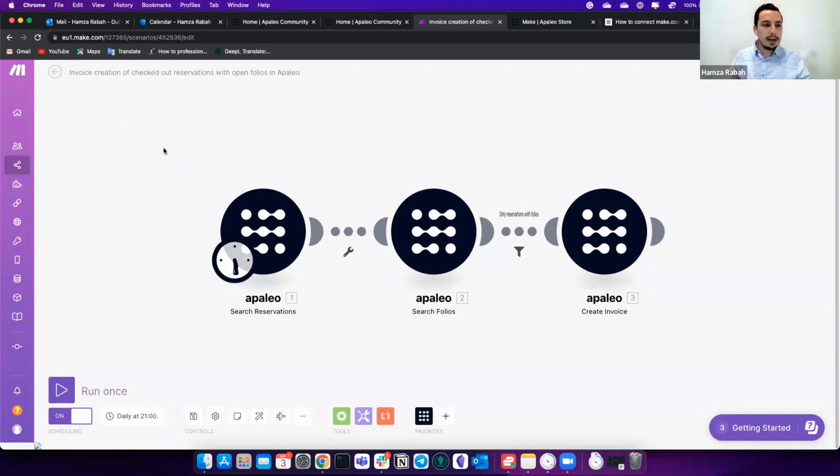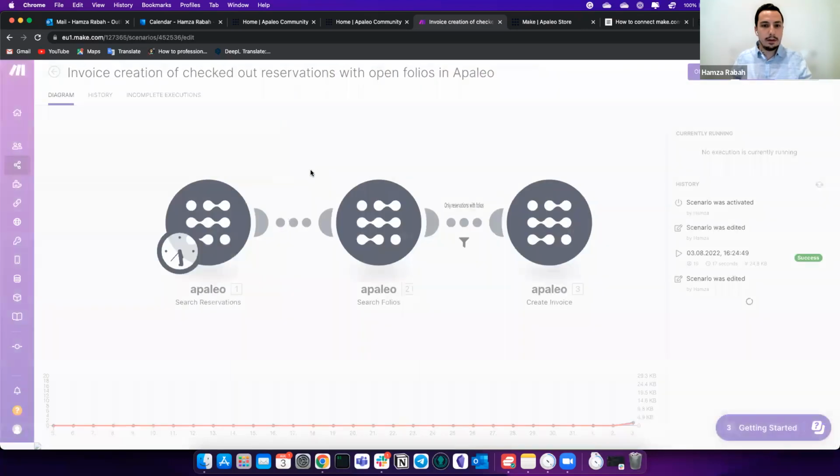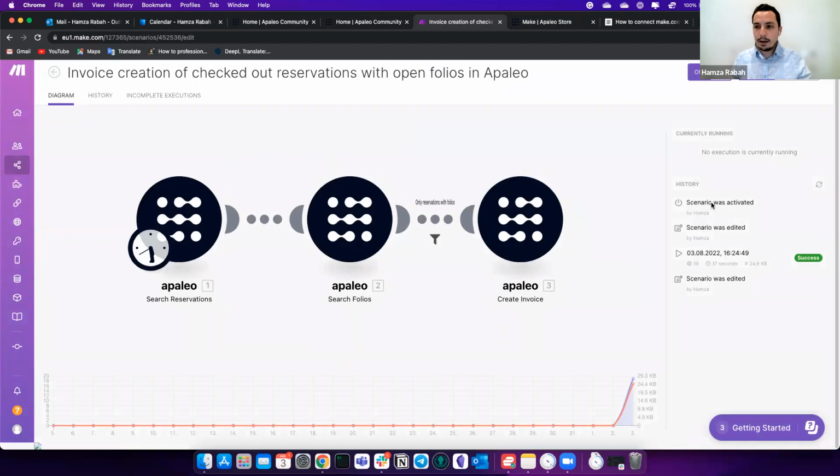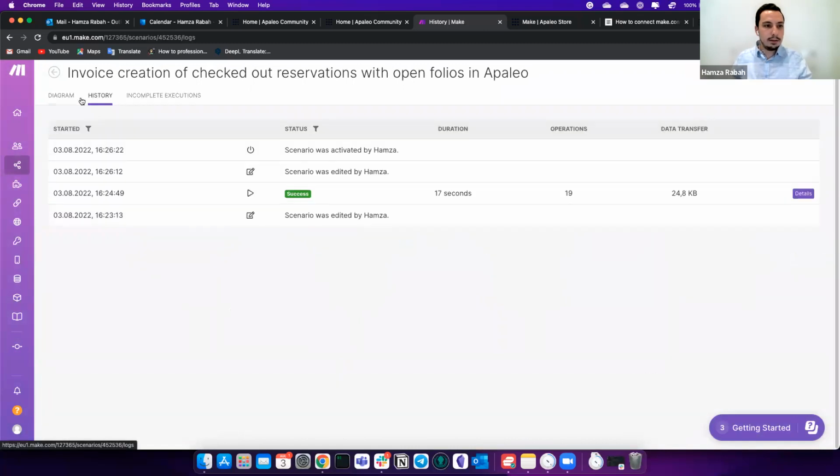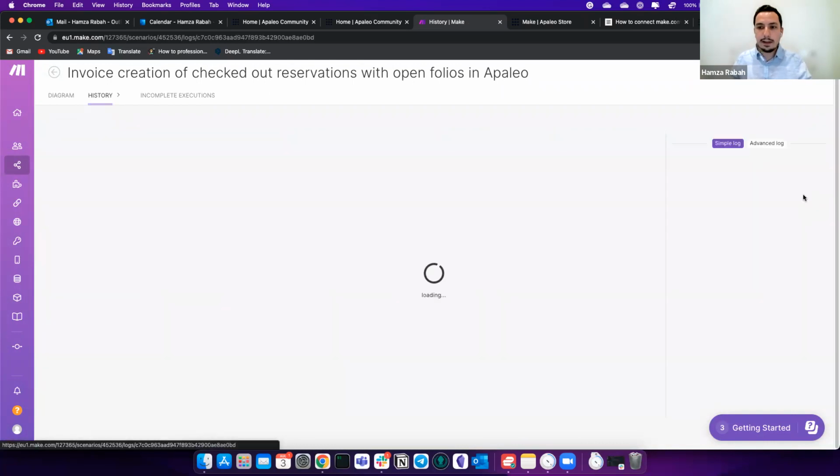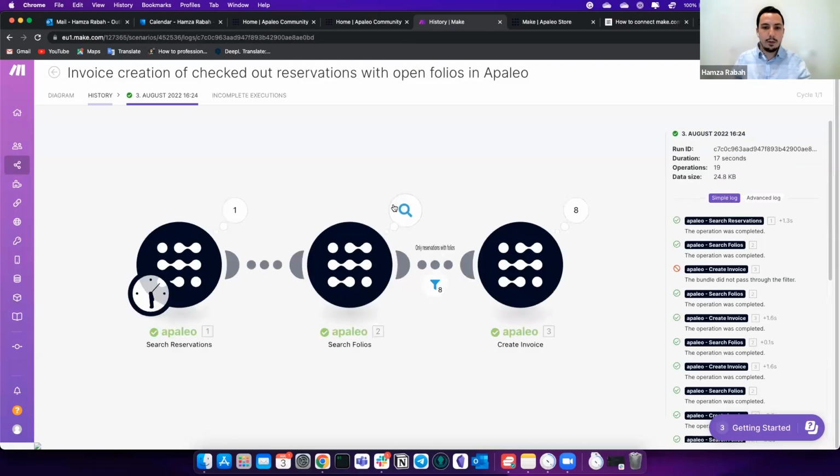Yes, sure. You can have the number of operations in two different areas. One is based on the scenario. So here, for example, if I open the history of the scenario, I can see that on this specific date and time, I have run the scenario and it consumed 19 operations. And also you can see how much data transferred. And I think if you go to the details, you can see also the details of this run, what data is coming, etc. Find all the stuff.